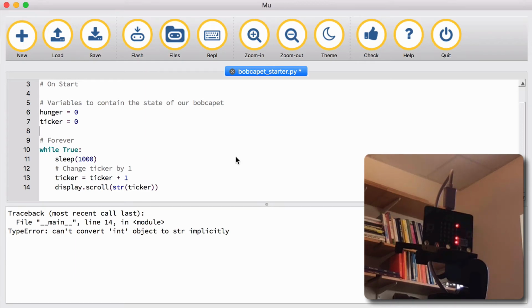1, 2, 3, 4. So there we have it. Once every second, things are updating, in particular the ticker variable, and I have a visual indicator that that is the case.